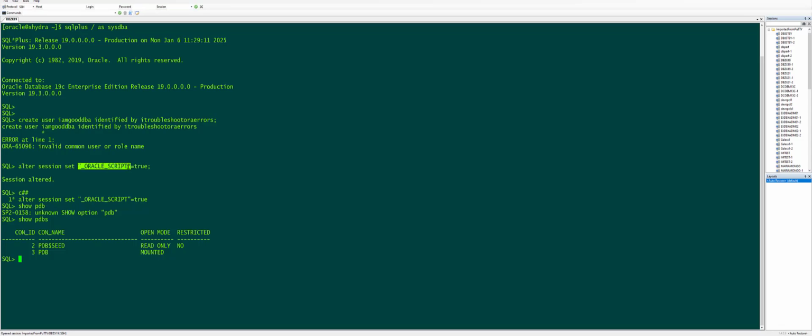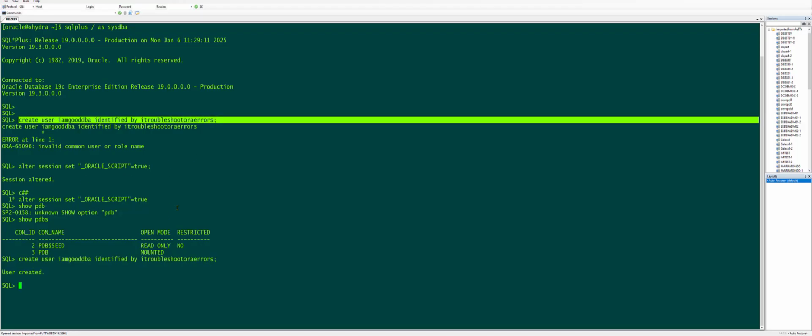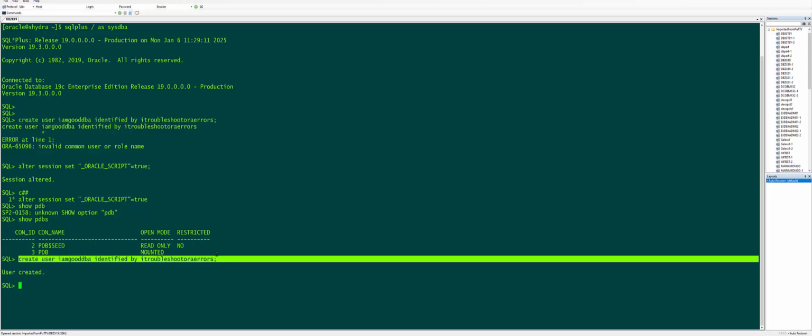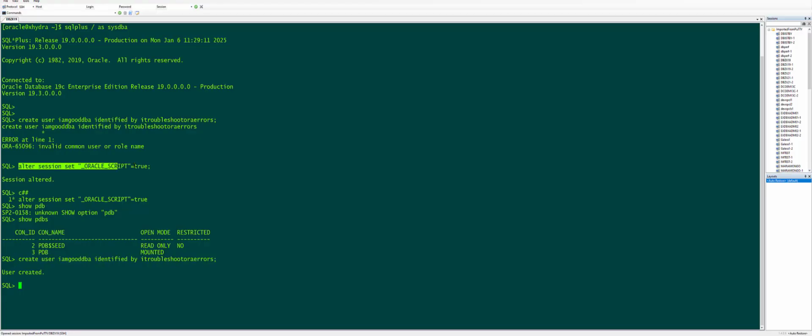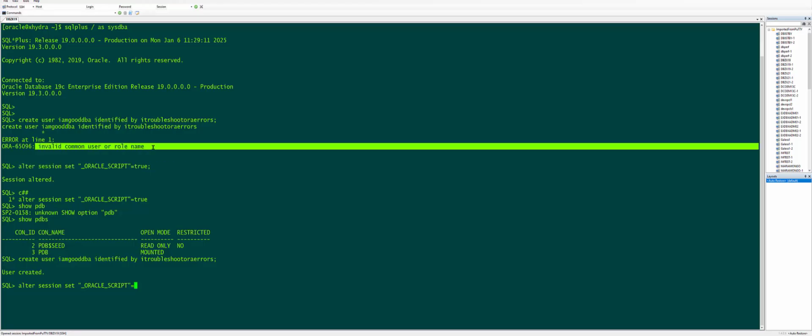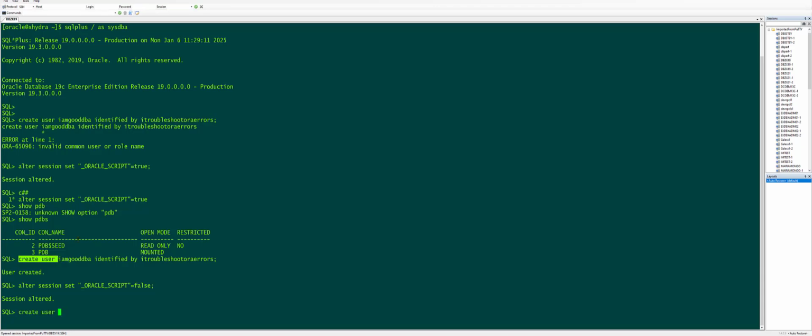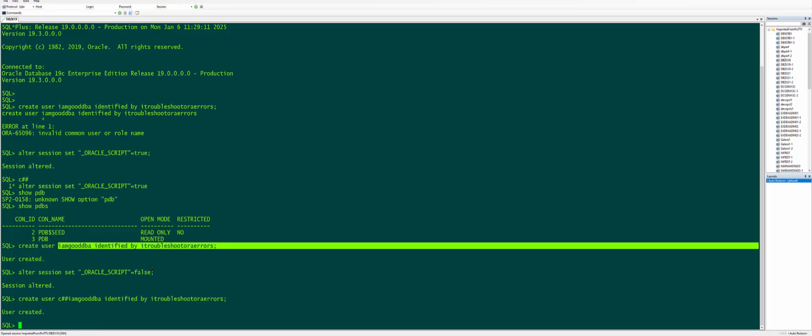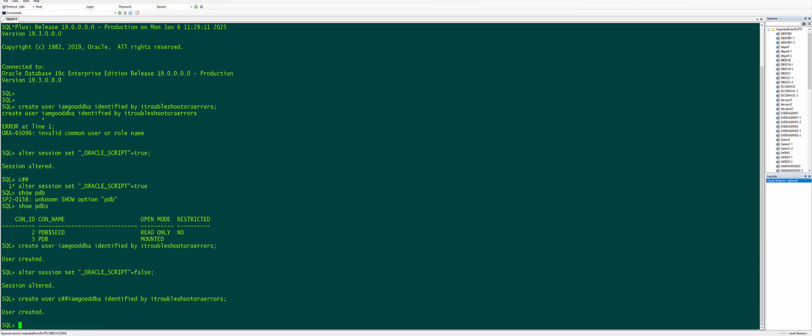This is a hidden parameter called _ORACLE_SCRIPT, and if we set this parameter to true, then we can create a user without C##. I'm not going to focus more on multi-tenant now, but to skip this error we can create users like this. If we set this parameter to false, then we get the error again, invalid common user or role name. So what we have to do is use this C## convention. Only then will we be able to create the user when we set this parameter to false.